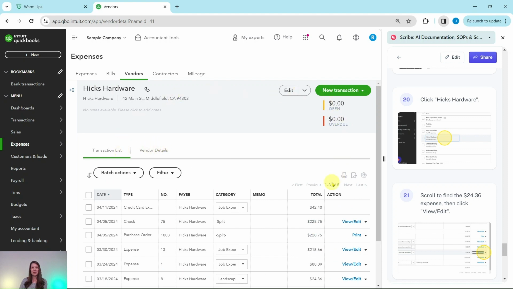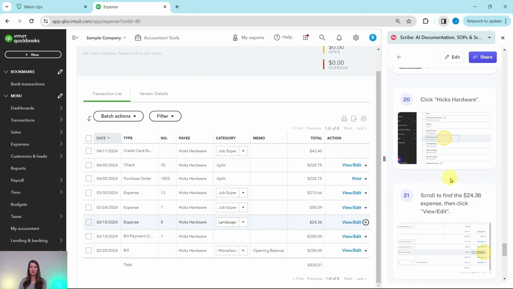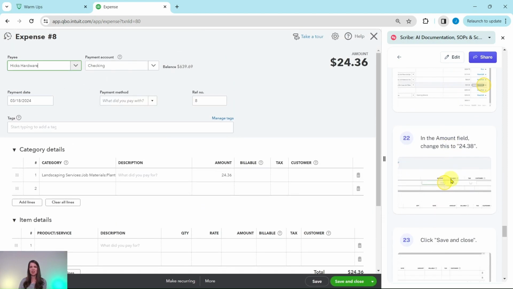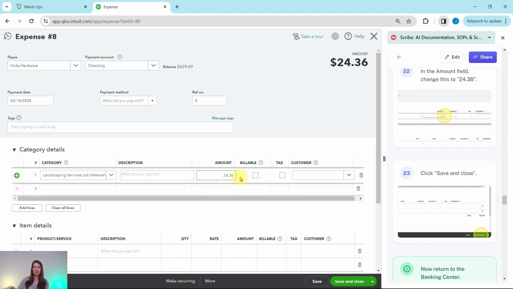And this is their vendor profile that is appearing for us. If we look here, this is that expense 8 for $24.36. We want to go ahead and click on View Edit next to it. So click on the blue wording right there for View Edit to have that transaction appear for us. In the amount field, let's go ahead and change this to $24.38. So click into that amount field and make the adjustment.